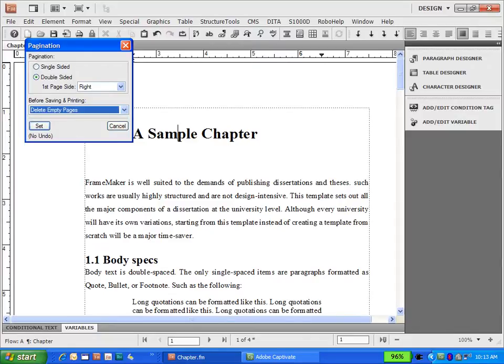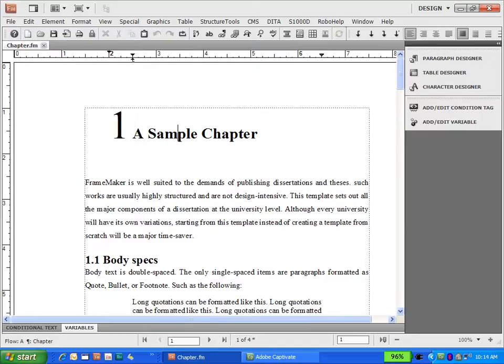So if we do have conditional text and we do a show hide and make some of the graphics and text disappear, we want to make sure that our pagination is correct, our page numbers are correct, and we don't have a lot of blank pages. So I always like to set it to delete. In the book, when we actually create a book, we can tell FrameMaker to create any empty pages we need to make sure that it starts on a right page if we have multiple chapters. So let's just hit set.